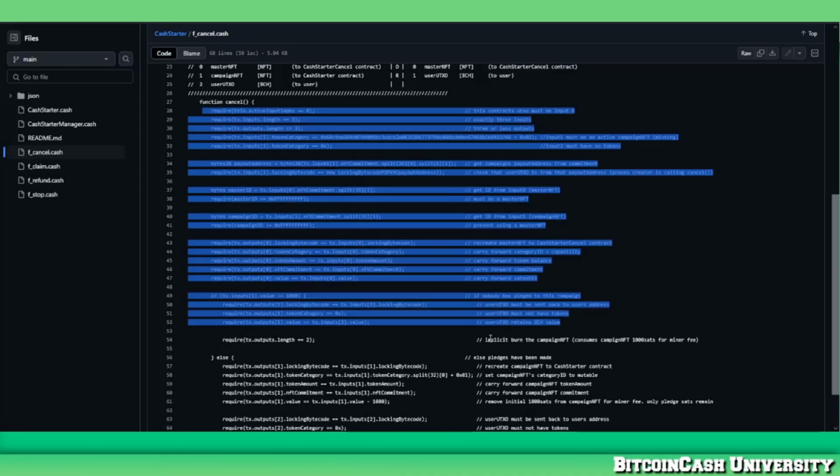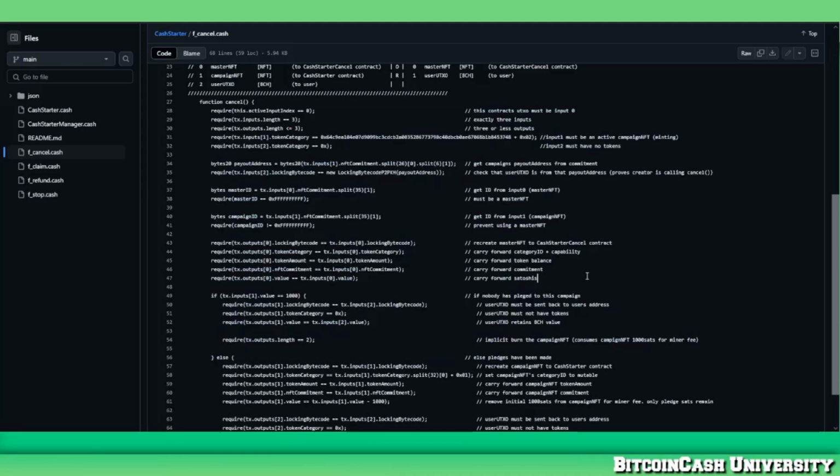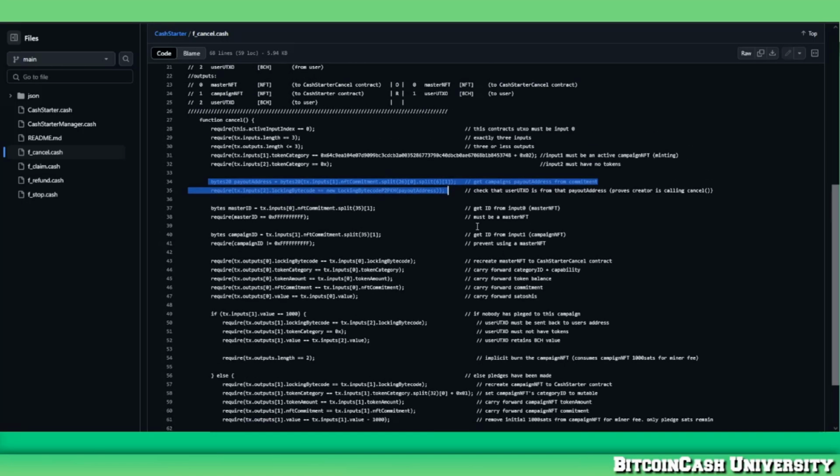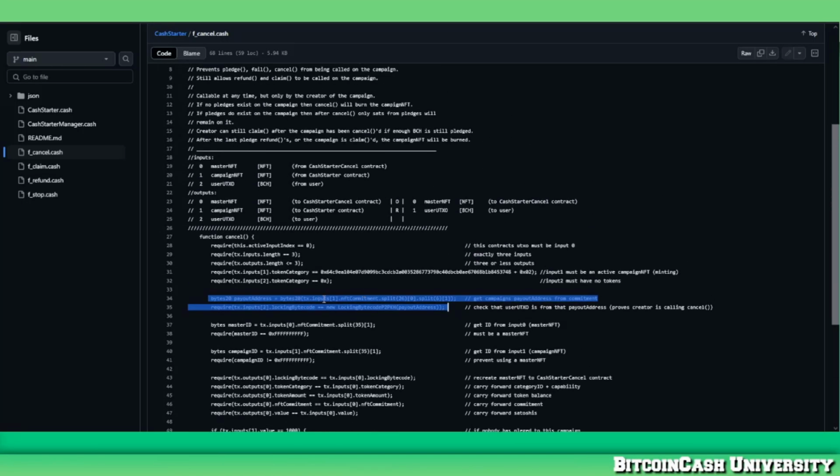So I'm not going to go through this one because at this point, if you've gone through this stuff, everything I've talked about, you probably get this. You can go through this yourself, most likely. The only differences are this payout address check right here. So this is basically verifying that whoever is calling cancel is the person that created the campaign.